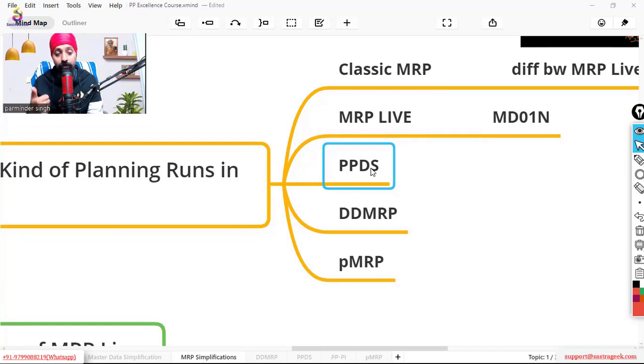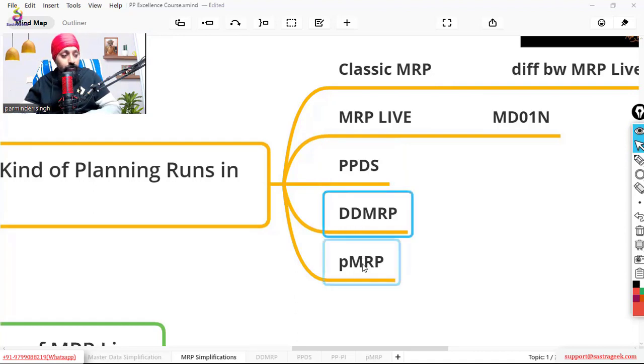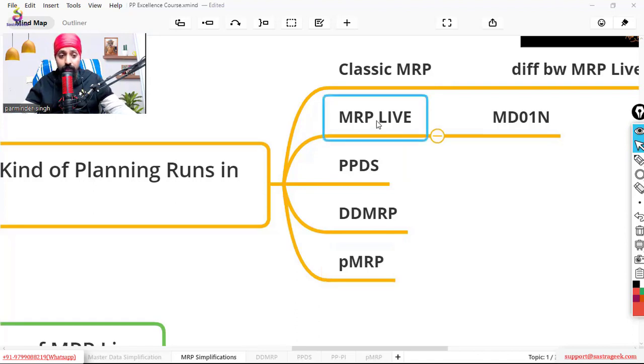PPDS would always be handled by a separate PPDS consultant. Right now we have very few PP consultants who can handle it. So either a PP consultant learns APO and then learns PPDS and becomes a PPDS consultant, but you will not be able to jump directly to PPDS. First you need to do the basic PP, advanced PP, and then you will be able to jump to PPDS or IBP. That would be a learning curve. Demand-driven MRP is there, predictive MRP is there. So these different engines would be there.